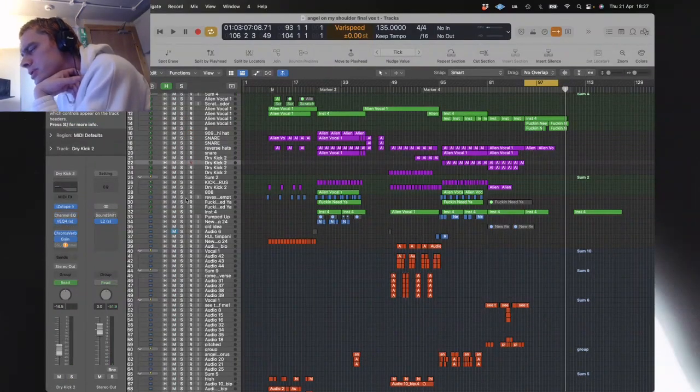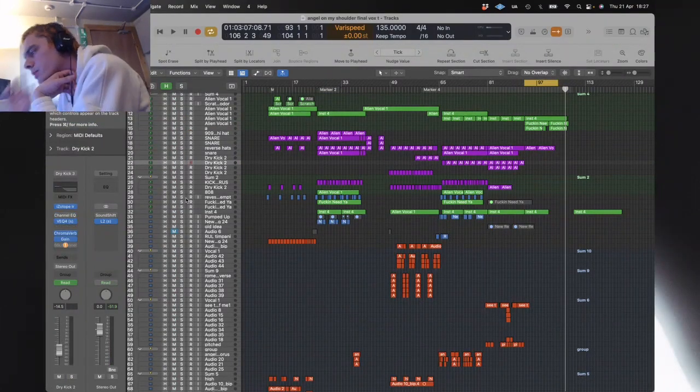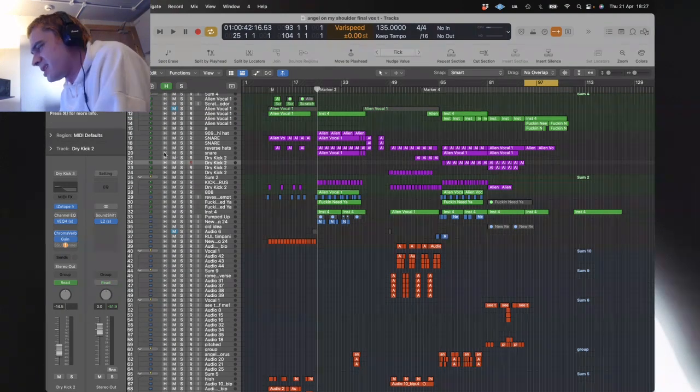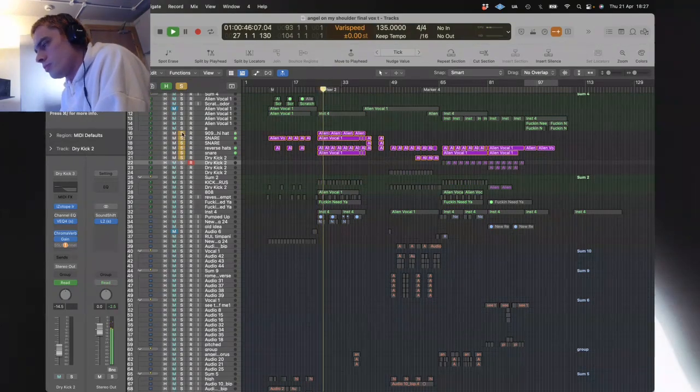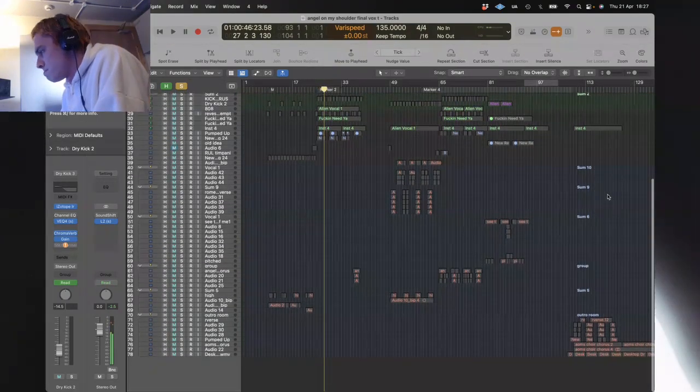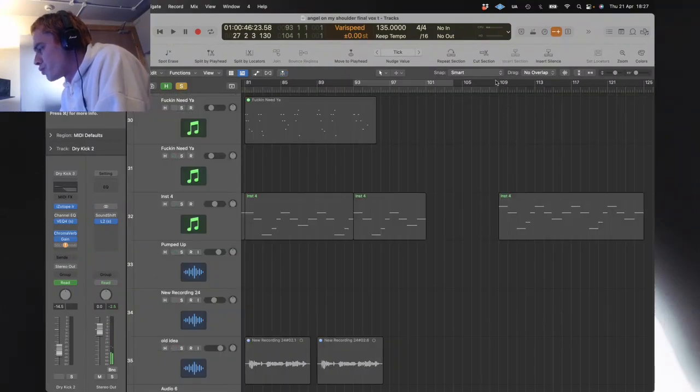Let me see if there's anything else. I mean, everything's just, yeah, as I said, the drums are just very basic if you just isolate them. Show the respace. What's that?